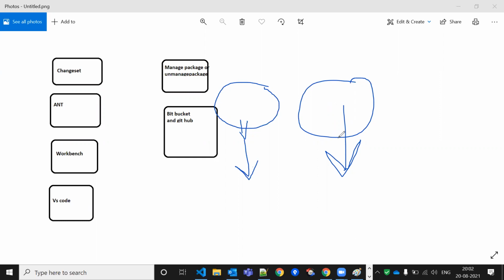Because you can understand, let's say if you don't have a user in another org, and you don't have any profile in the other org.